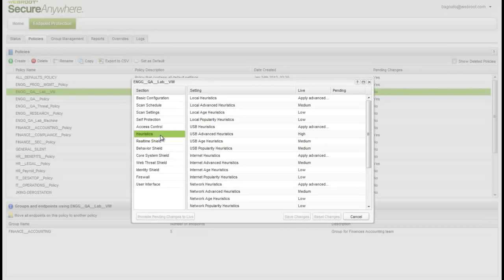Popularity heuristics analyze new programs based on statistics for how often the program is used in the community and how often it changes. Legitimate programs do not change quickly, but malware often mutates at a very rapid pace. Malware may install as a unique copy on every computer, making it statistically unpopular.